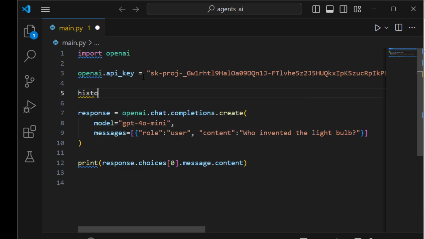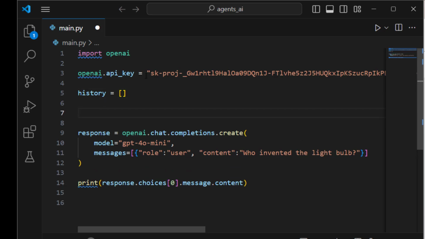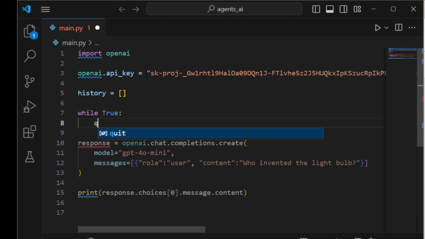History will be equal to empty, because history will be like a small memory that you can use to remember some stuff. After history we have to do something like this: while true, because we want it to be interactive. So it keeps executing till we say no, finish, or close, something like this.